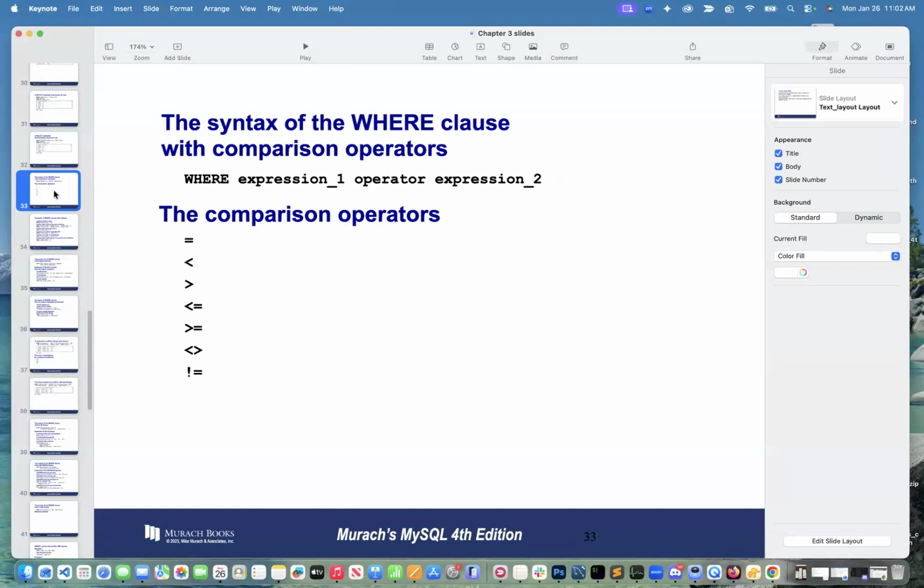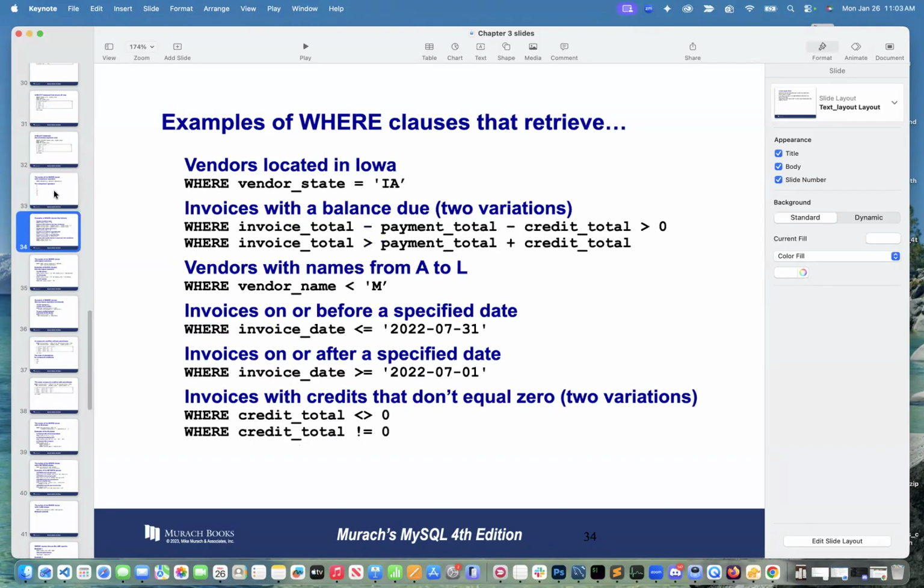Where we should talk about where statements. In this case, where and then the comparison operators. So comparison operators, again, if you've got any kind of software background, these should make sense. And again, not even software background, but just basic math, right? Equal to, less than, greater than, less than or equal to, greater than or equal to.